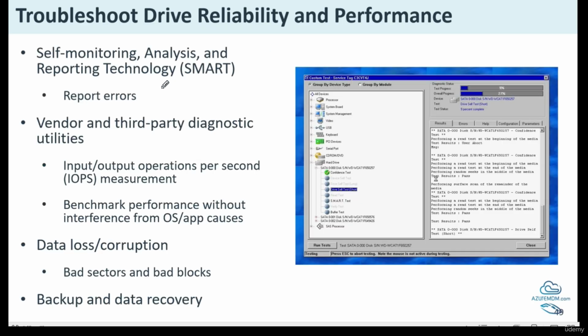Now we'll understand about Self-Monitoring, Analysis and Reporting Technology. We call it SMART. It means a drive self-check system that warns of potential failure like overheating or bad sectors. It reports errors as well, like logged issues, crashes, or slowdowns, to help identify failing hardware. Vendor and third-party diagnostic utilities. Software, for example Samsung Magician, CrystalDiskMark, to test and fix drive problems.